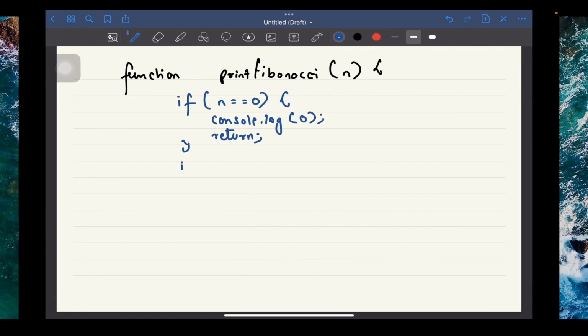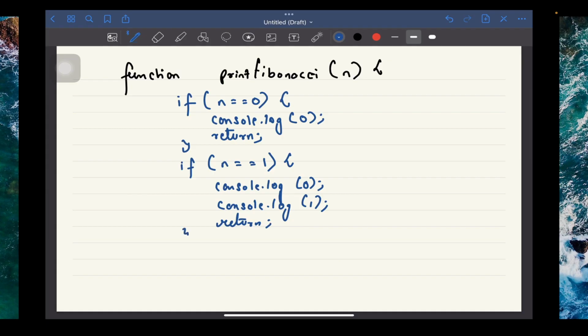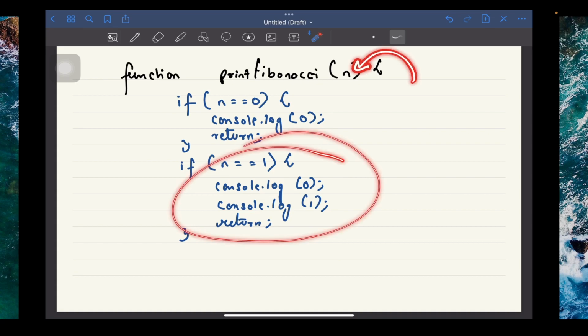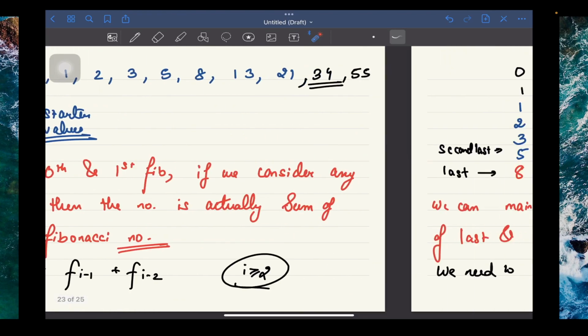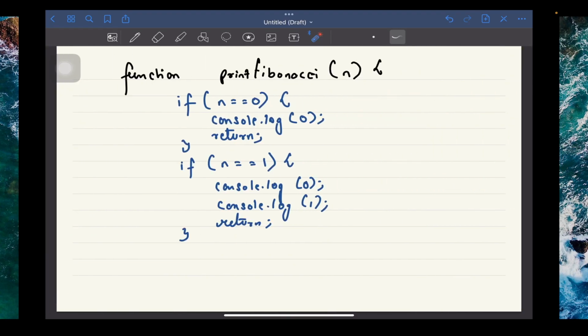Same thing for n is equal to 1. If somebody gave you n is equal to 1, then you can say console.log 0 and console.log 1, and then you can return. Can I say that? These can be the two corner cases that we can handle. Just think about it. If somebody gave you n is equal to 1, all you have to do is just print 0 and 1. Because 0 and 1 are the starter values. They don't follow the logic of the Fibonacci series, that every number is the sum of the previous two numbers. They are the starter or the seeder values.